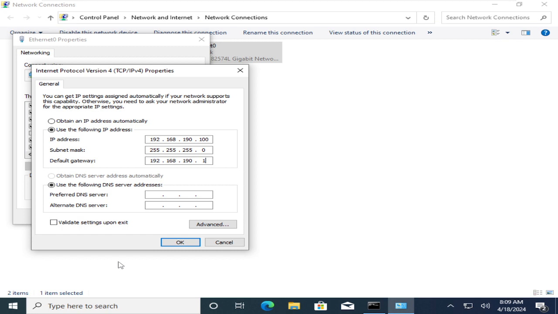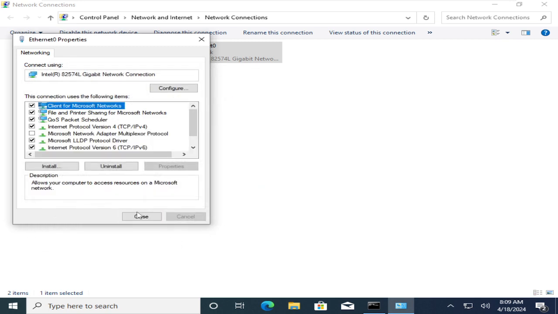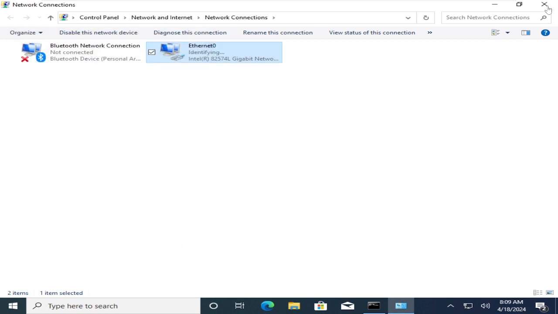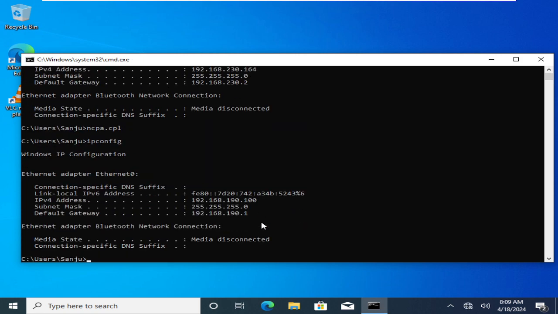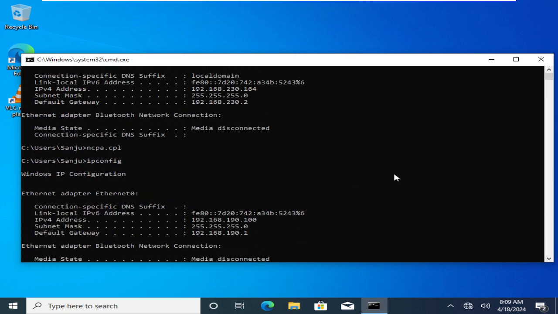Click on OK and close it, and now go to the command prompt and rerun the same command, ipconfig. If you use up arrow, you will have the history of the commands. Now I'll click. See, you see the change in the IP address here.